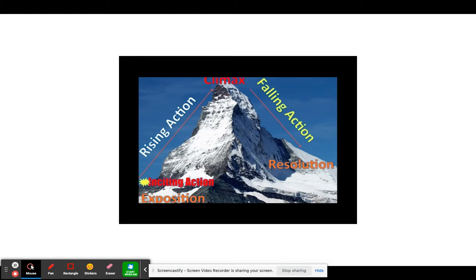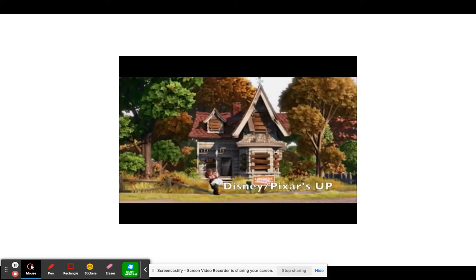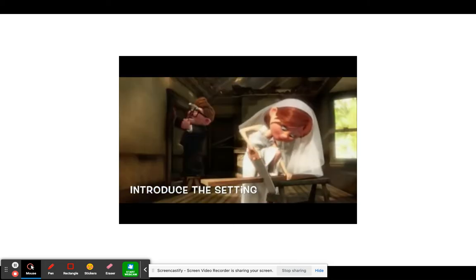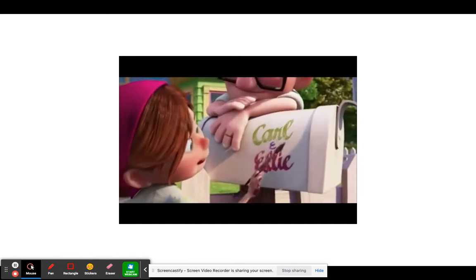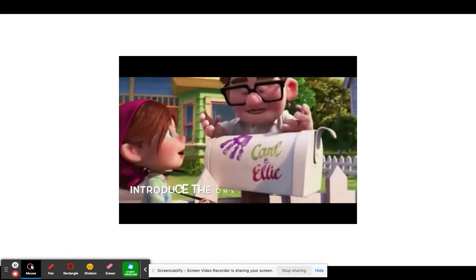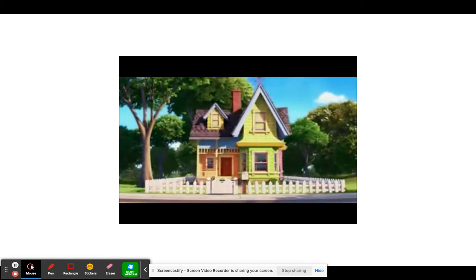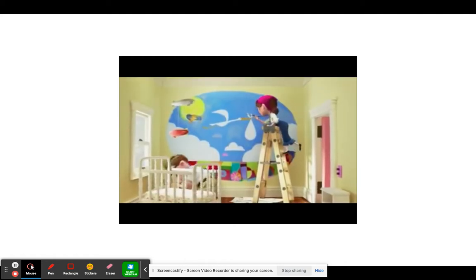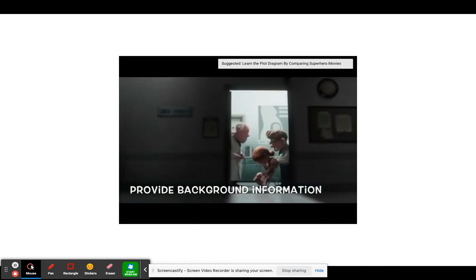So these are all the elements of plot. Looks like a mountain. Exposition is background information about the setting. It introduces the setting. It also introduces the characters. It can also provide background information.